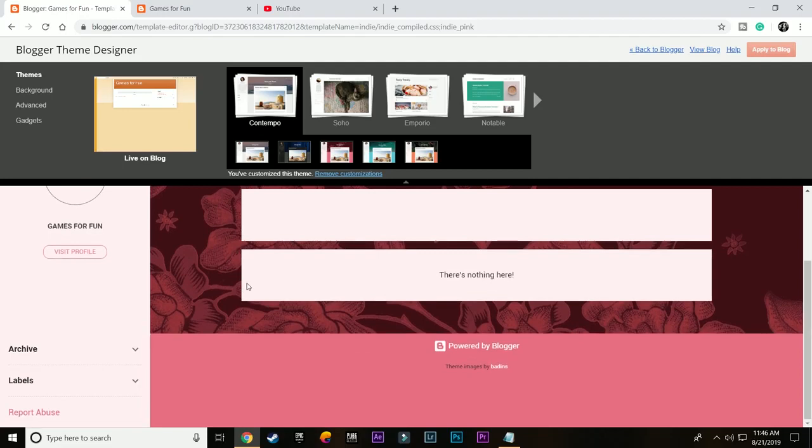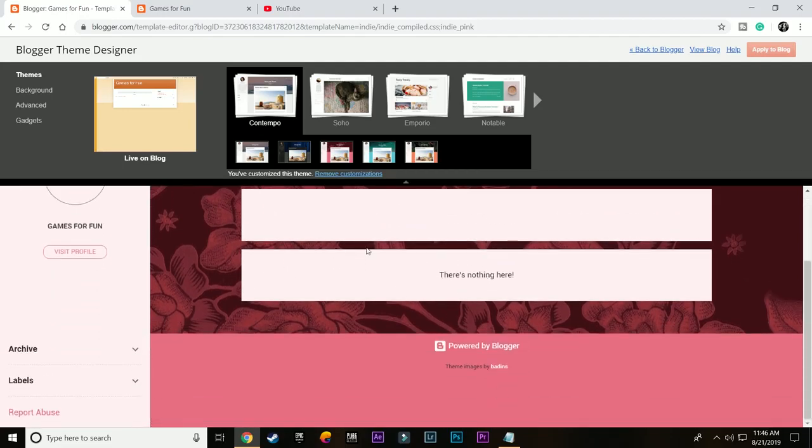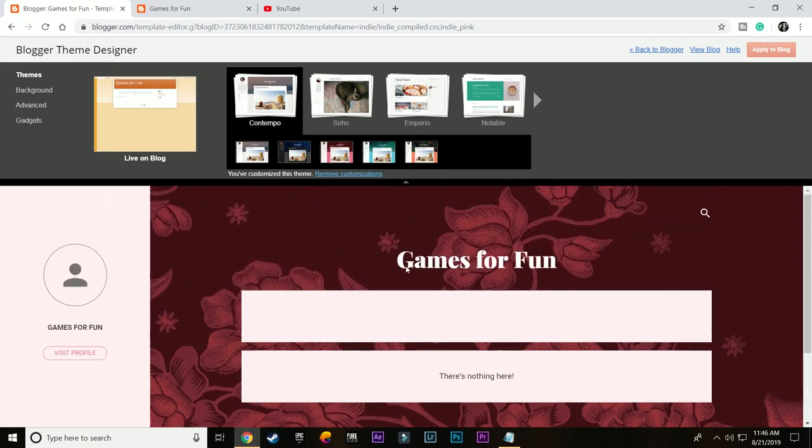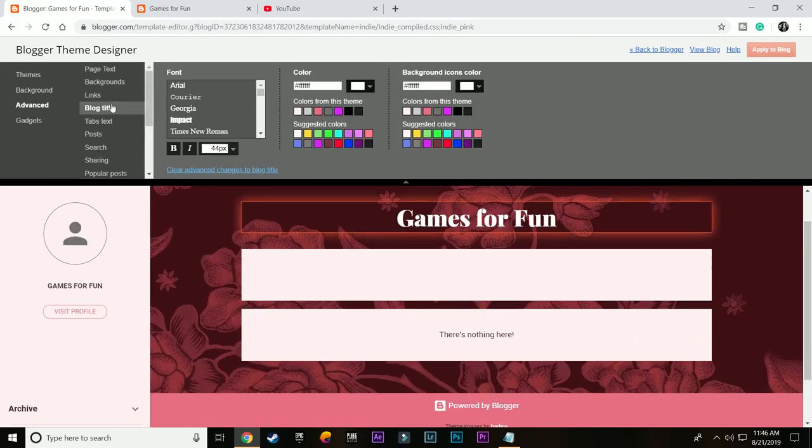So this is how your website will look after you have selected this particular theme. The first thing that you have to look for is the title of your website, because that is the first thing that anyone notices once he visits your website. So if you are satisfied with what is displayed over here, then it's cool, or else for changing that, you simply need to click on the advanced tab over here and just select the blog title option over here. Now here you can edit the blog title.